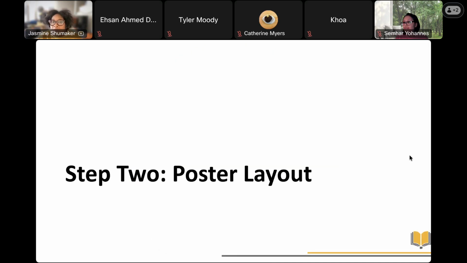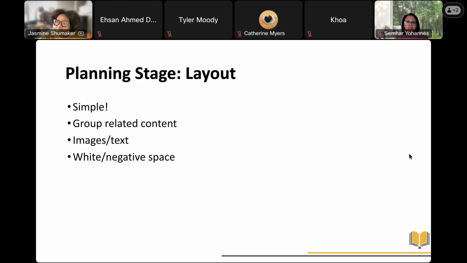Step 2, the layout. What should this actually look like? Keep things simple. You don't want busy things around. It's harder for your audience to track how things should be read and flow. Group related text and content together. Your poster will be viewed from the top left to the bottom right. So things should be grouped accordingly to be able to be viewed that way.